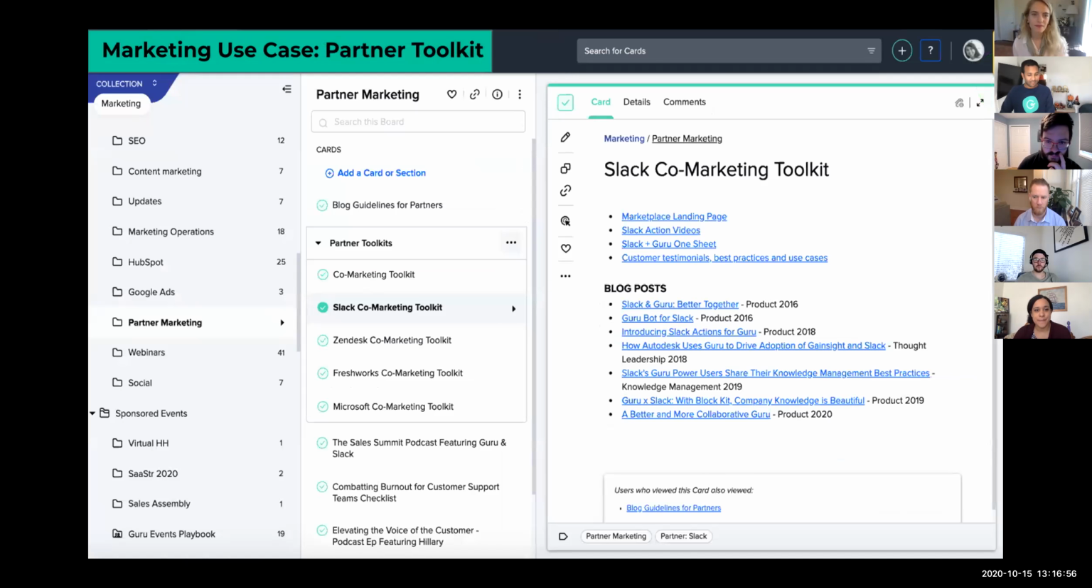So marketing is responsible for creating a lot of content for the company. In working with our partners, we do have a lot of partners. And one thing, when I was hired for this role, I was trying to figure out how to best use Guru to keep track of all of our partner assets, because each one has a variety of different things, whether it's a blog post or an integration video or the marketplace listing. I wanted to create a place where people could find all of these assets easily in one place.